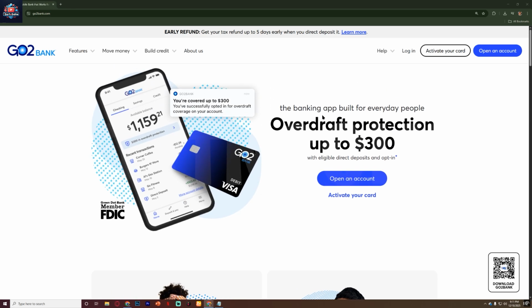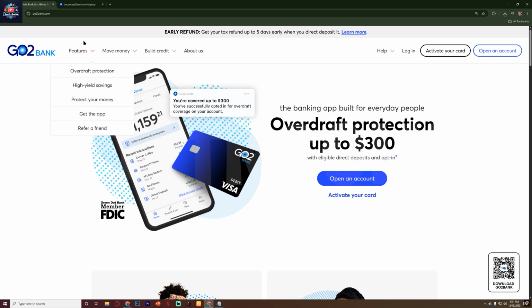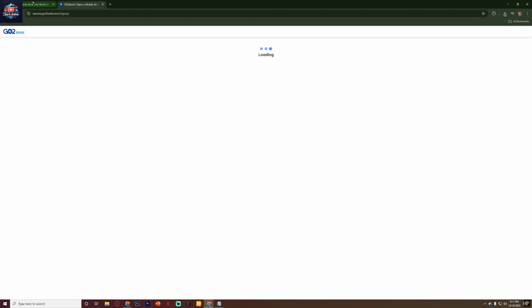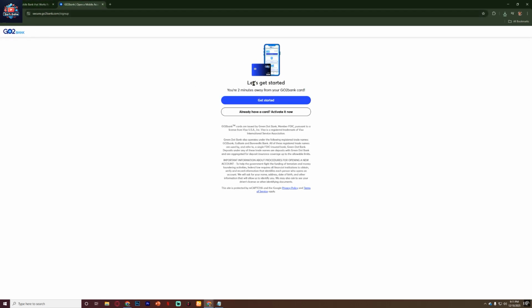First, download the Go2Bank app from the App Store or Google Play Store. Open the app and tap Sign Up to start the registration process.